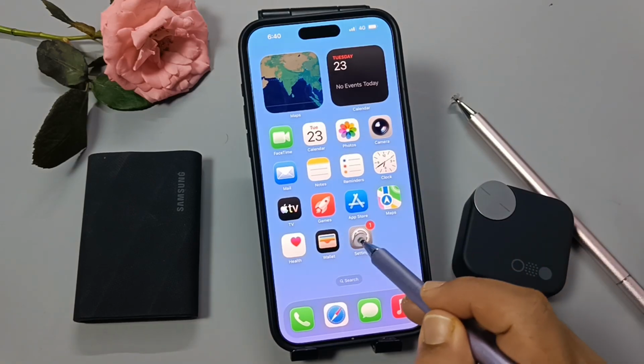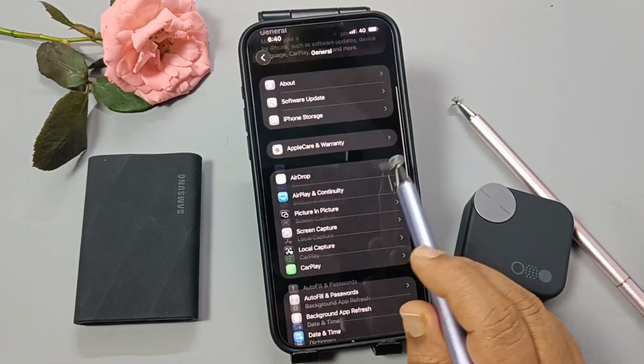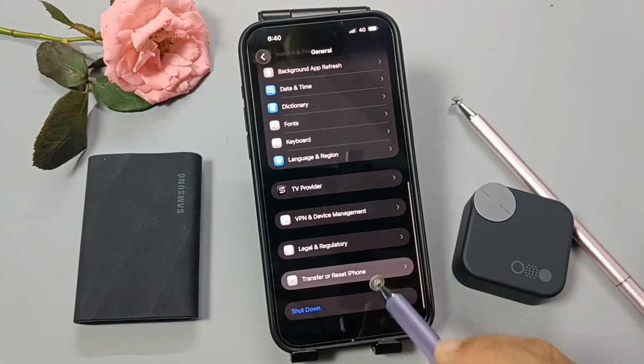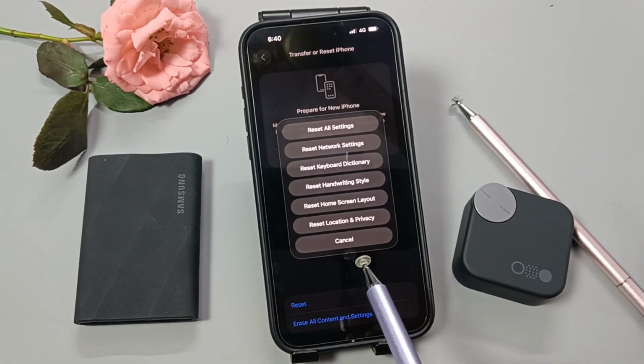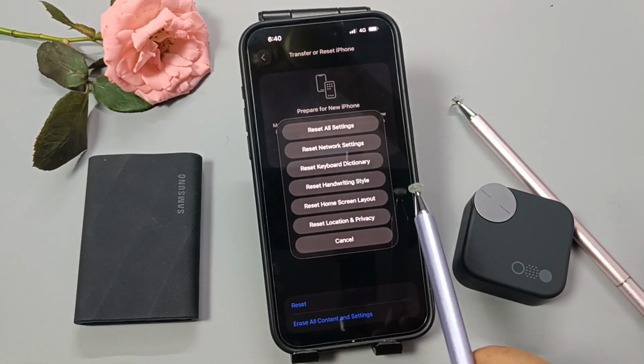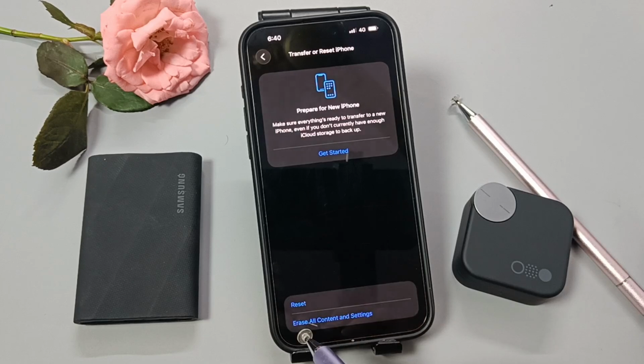Simply go to settings. Here you can see the option general. Tap on this one. Scroll to bottom. Tap on transfer or reset iPhone. Tap on the option reset, and from the list of reset settings you have to select the option reset network settings. Enter your screen passcode.